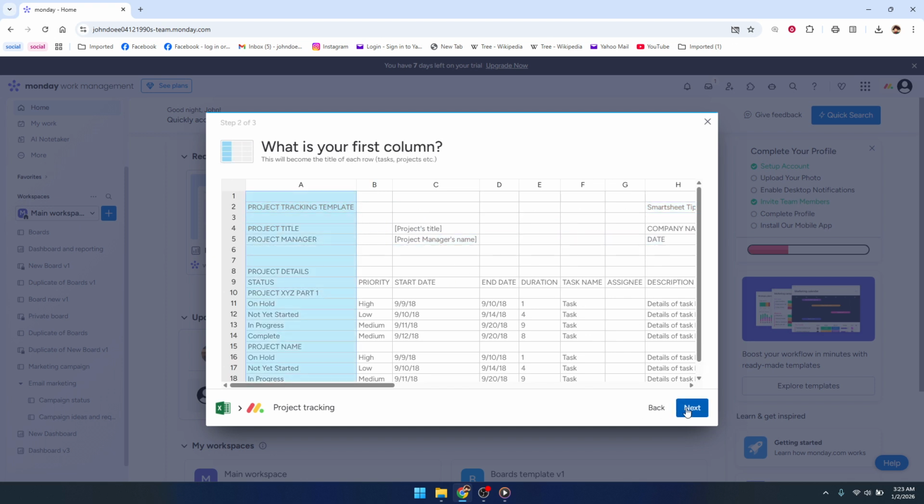Next, choose which column should be used as the item name. This is the main title for each row in Monday.com, so pick something that clearly identifies each item, like a task name or project name. Selecting a good item name makes your board easier to scan and search later.